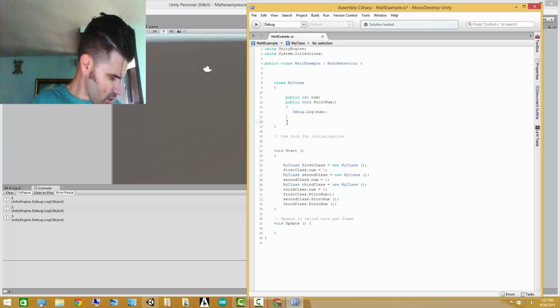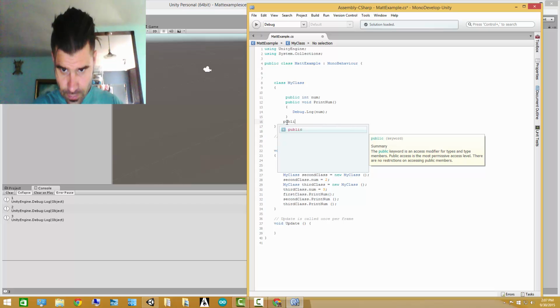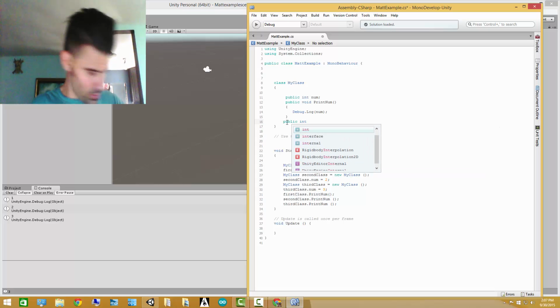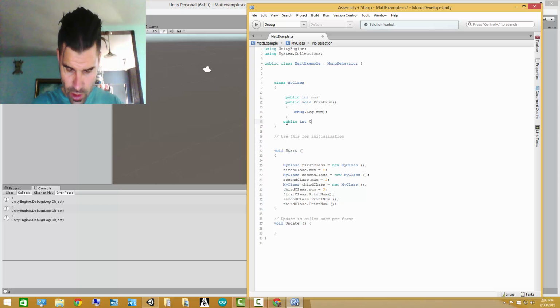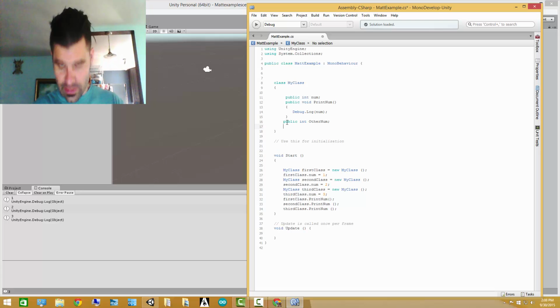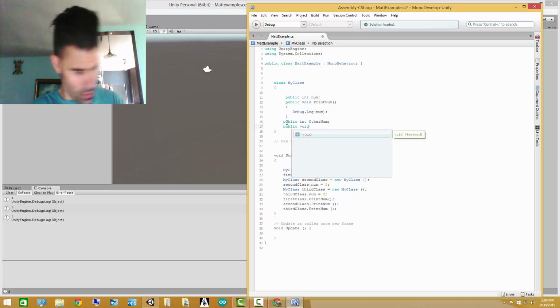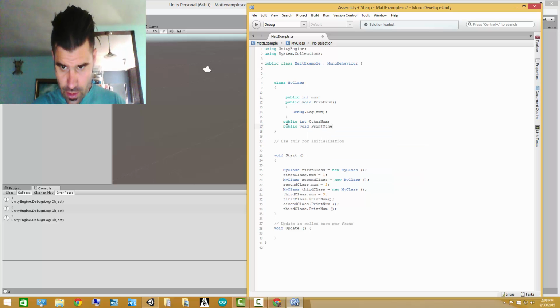So, we have integer num, print num, and then down below we're going to put public integer other num, and then we're going to create another function, public void print other num.